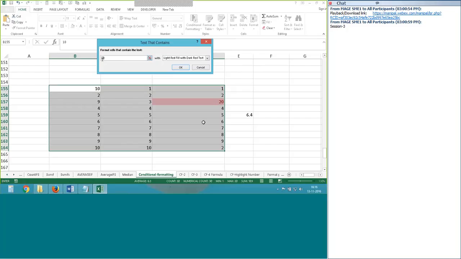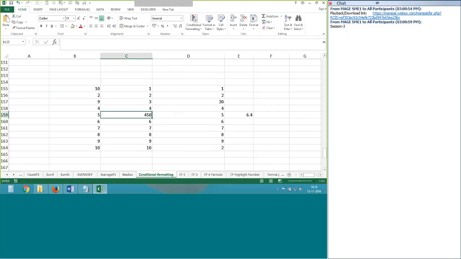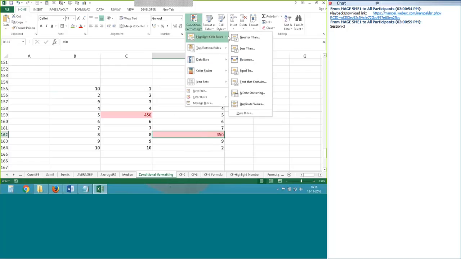Okay, maybe, yeah, I think that's it. That's the value we are able to identify, text that contains or value that contains. So maybe suddenly you type that specific number, say for example 450. Nothing is highlighted. As soon as you change that value to 450, that is highlighted, because immediately it comes under that particular purview of the condition. So this is text that contains.